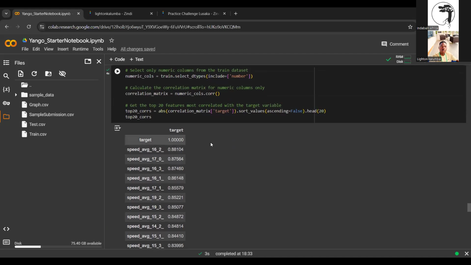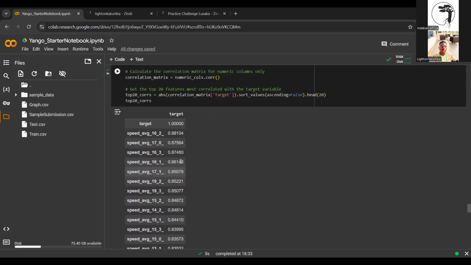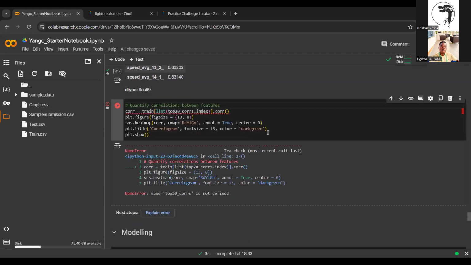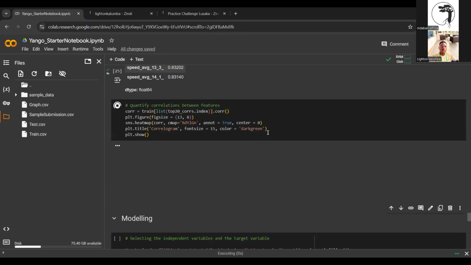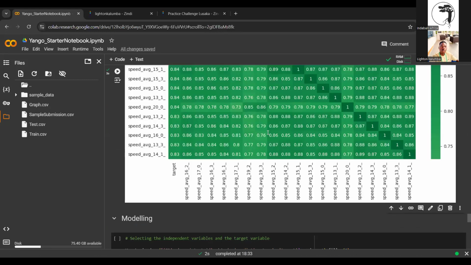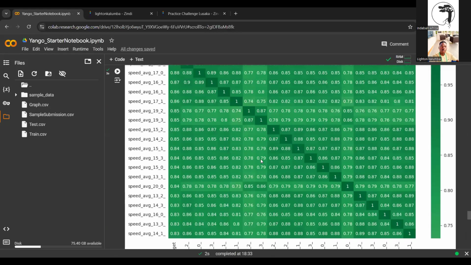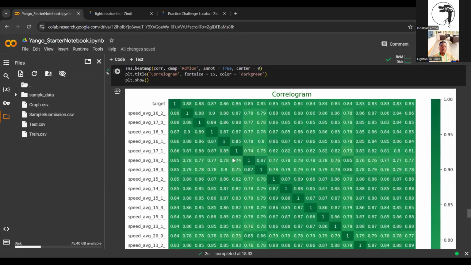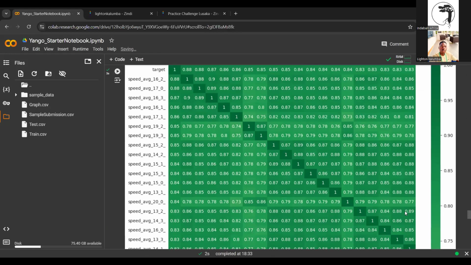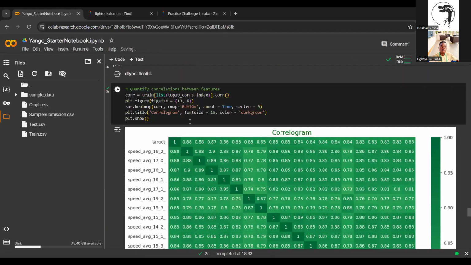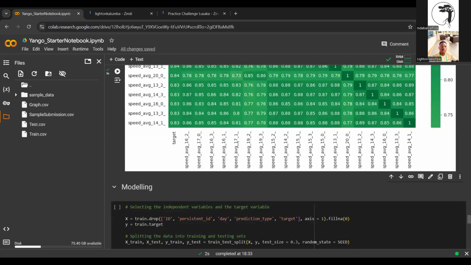So these are basically the correlations, the top 20. Now this should be able to work as well. So now this is more of a visualization of the correlations, as we can see. And how many correlations are there here? Okay, so the feature size is 13.